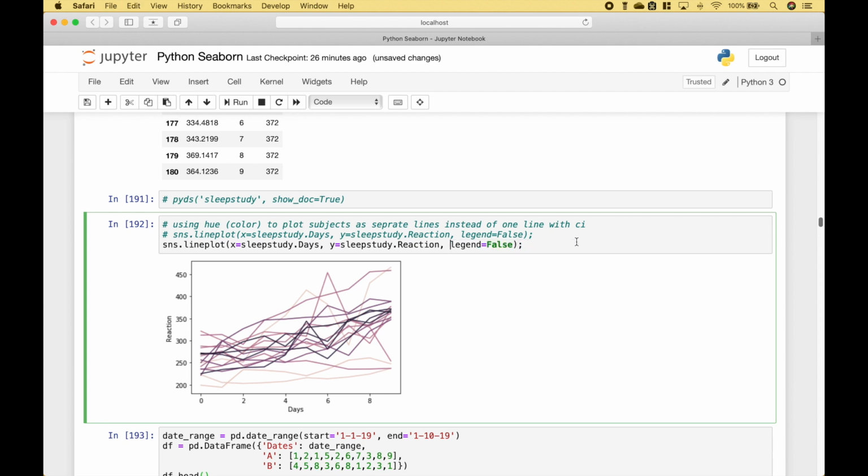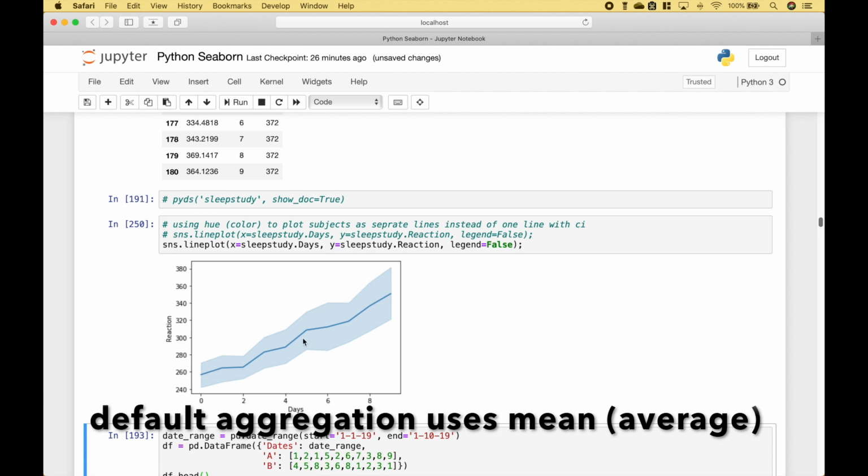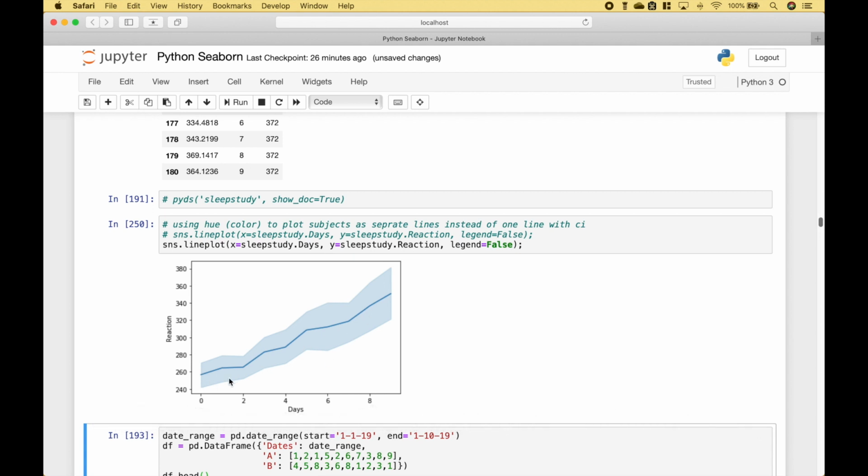Now if we take that out, we go ahead and we get one line, which is the aggregation of the data, and then you can see the light blue shaded envelope around the line is the confidence interval.